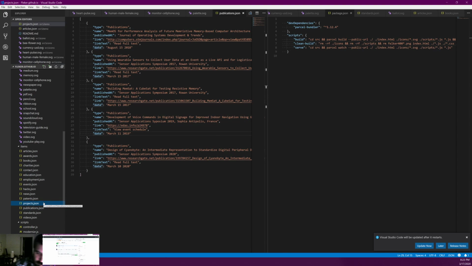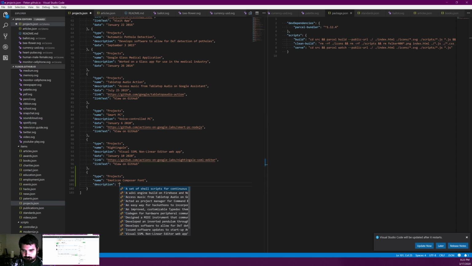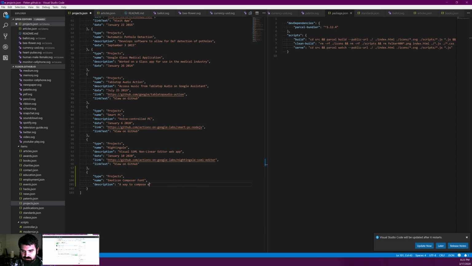So this whole system works. There's a bunch of JSON files and then a small build system that puts it all together. Emoticon composer font. A way to compose emoji by composing standard components into a face. Today is March 17th, 2020.